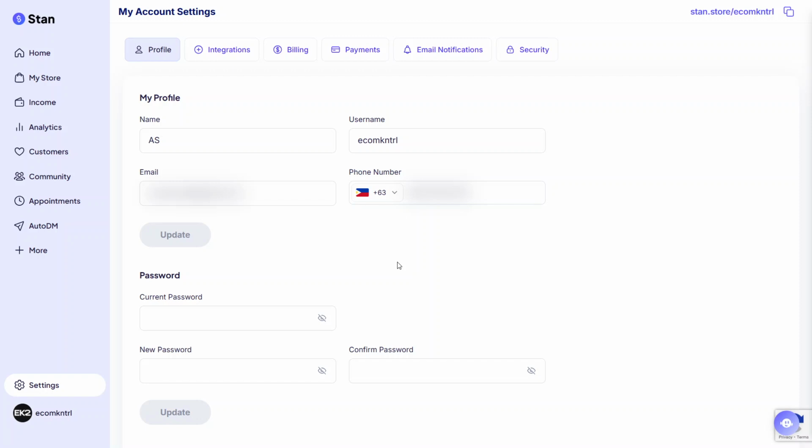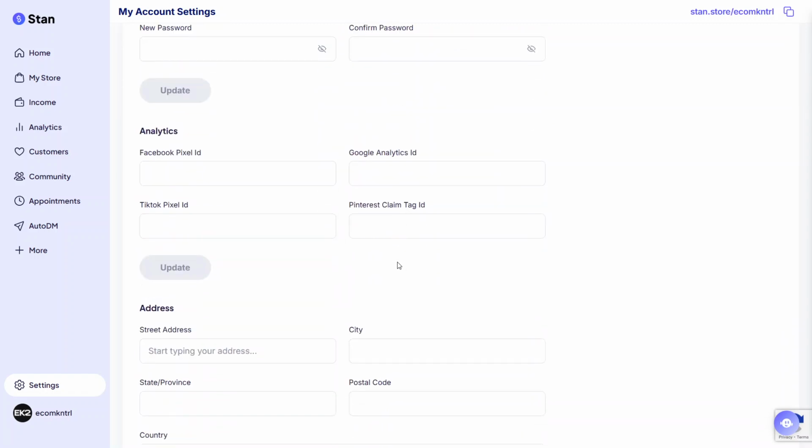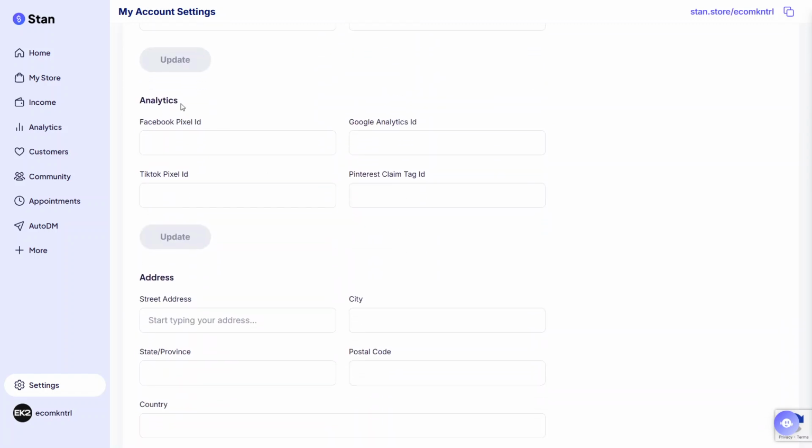On this Profile Settings page, scroll down slowly until you find a section labeled Analytics. This is where Stan Store lets you connect different tracking tools. Inside this Analytics section, you'll see a field called Facebook Pixel ID. Directly below that label, there will be an empty text box waiting for your Pixel ID.